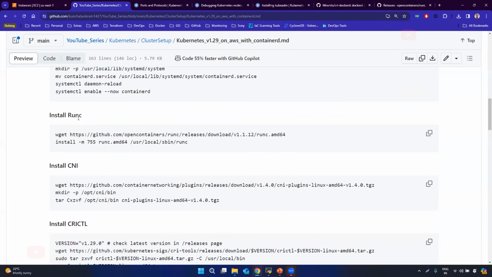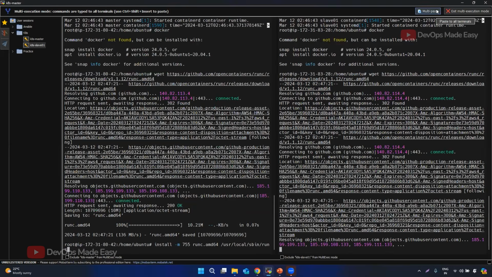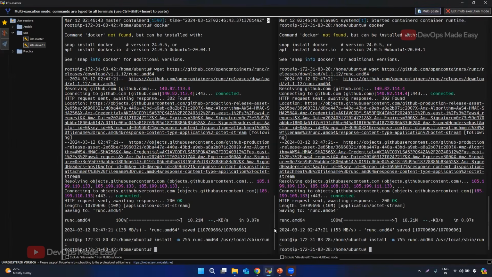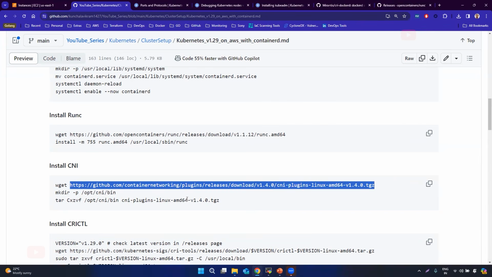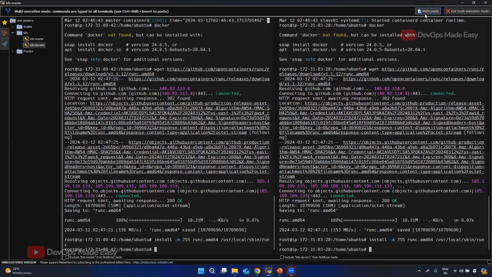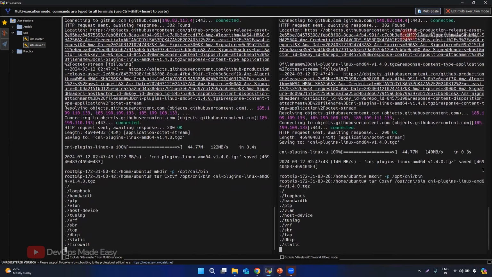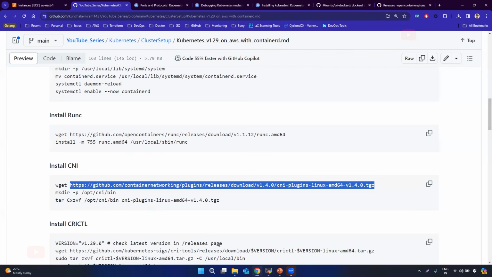And then we need to install a low-level container runtime and then a CNI plugin. So let me just copy these instructions and then paste it. So runc is also installed, and then install CNI. What I'm doing is directly downloading the required binary, extracting it, and then moving it into a particular directory, which is expected. All these are directly from the documentation, so I'm not doing anything of my own.